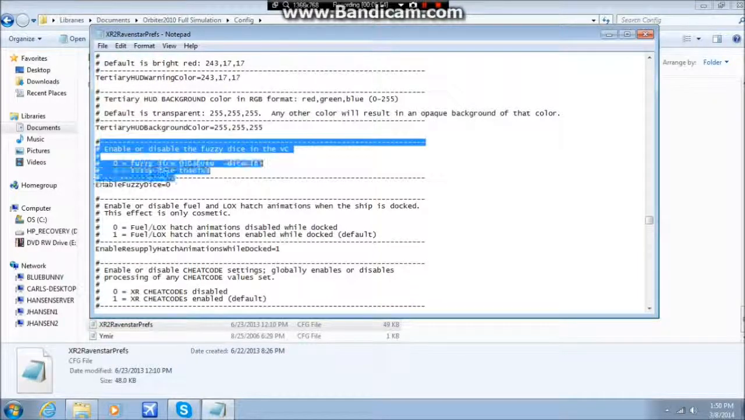And then there's a funny feature here called fuzzy dice. Like with antique car shows, a lot of times they'll hang fuzzy dice in the mirror. There is a rear view mirror in the XR2, and you can hang them from it. I disable it because it's serious and stuff.